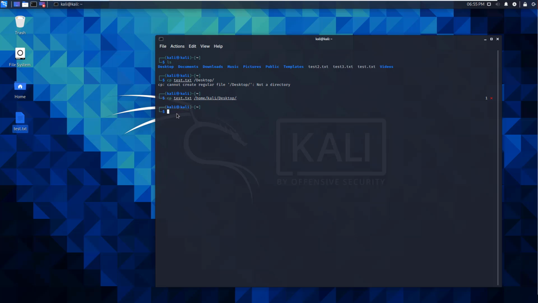If I want to move the content, I do mv test2.txt space, and again give it the entire path. Home, Calene, desktop. And if we do an ls, you'll see that test2 is no longer here. So that allows us to do some basic copying and moving content.